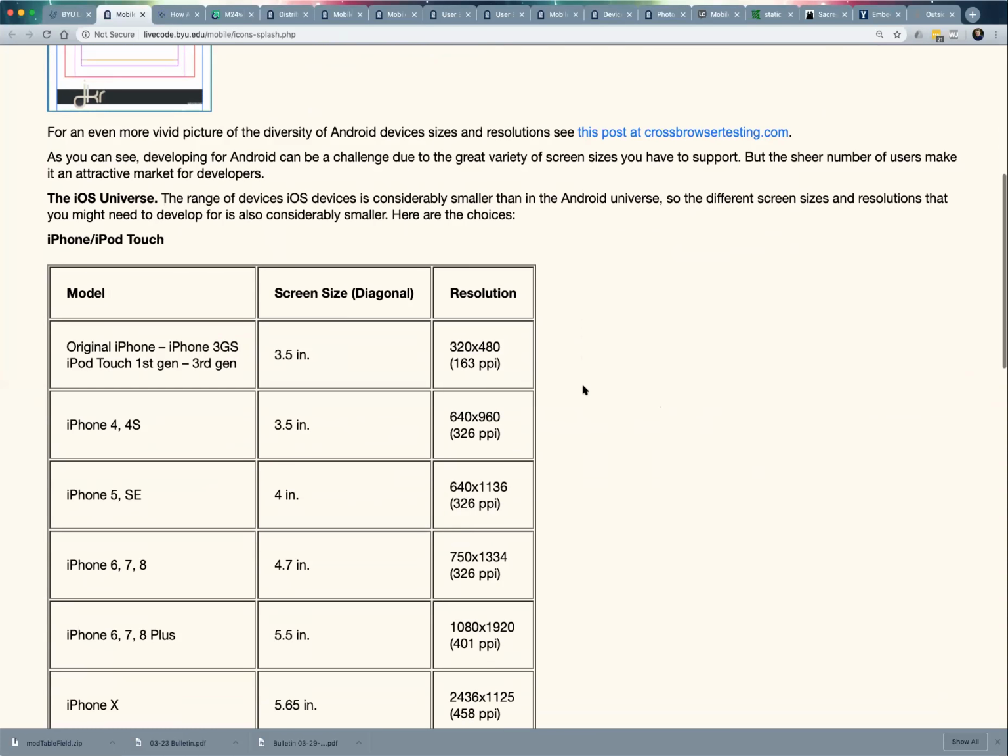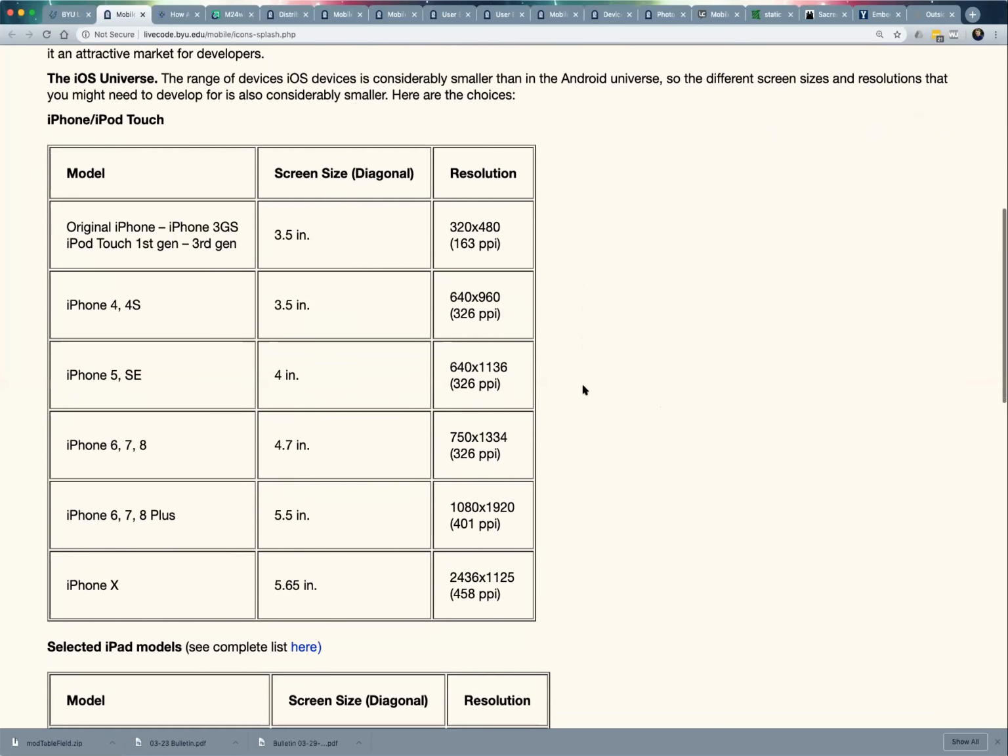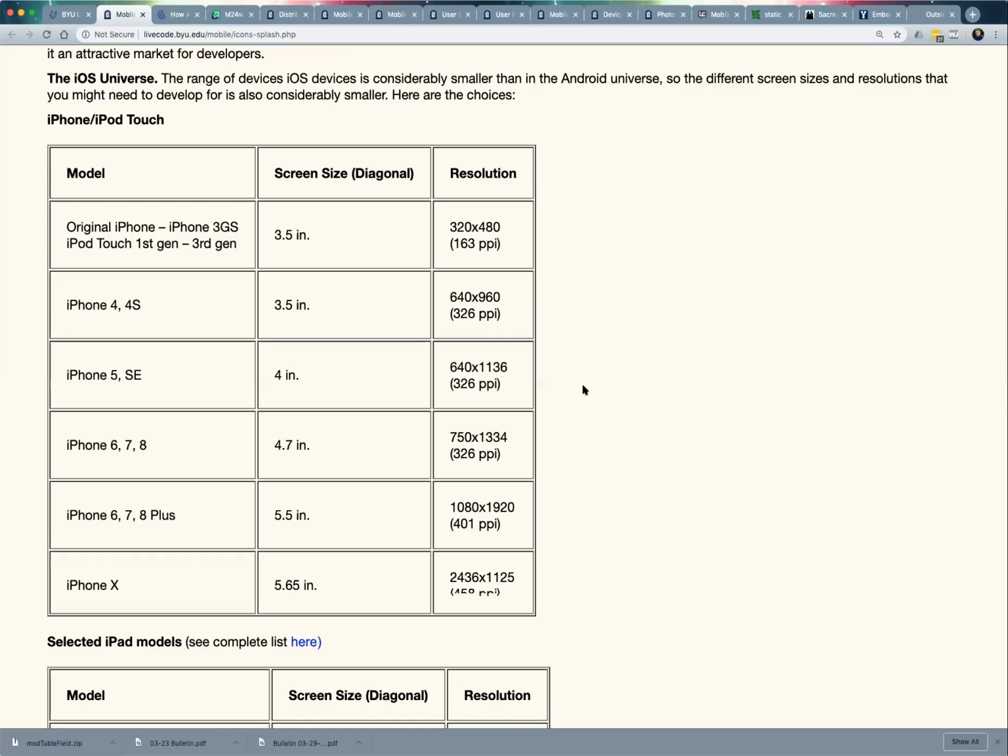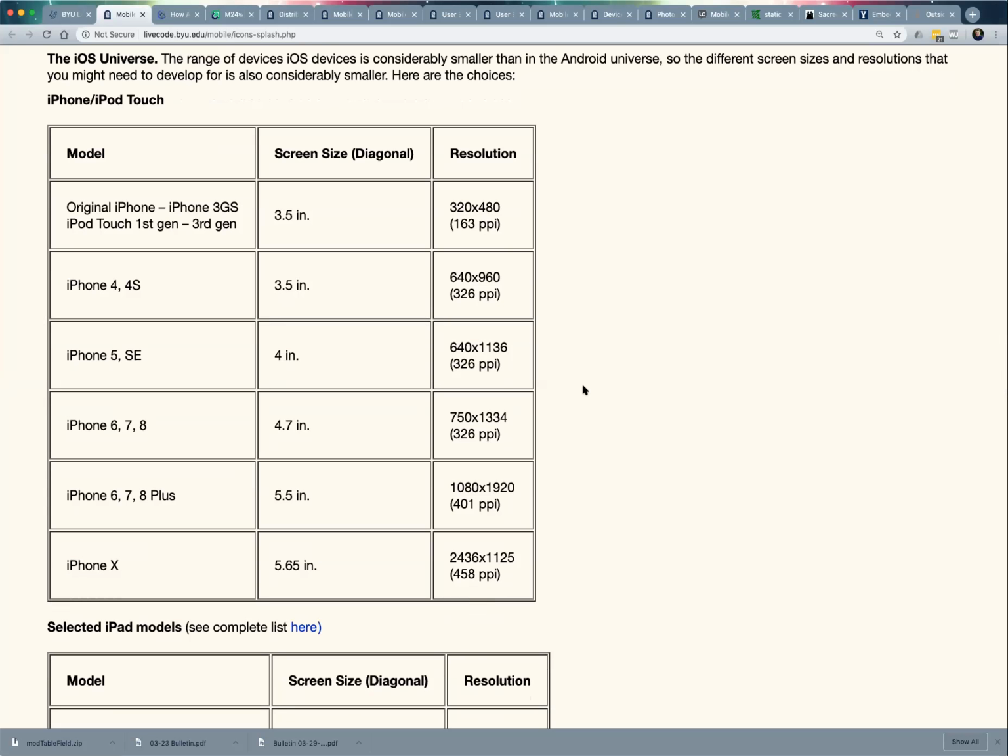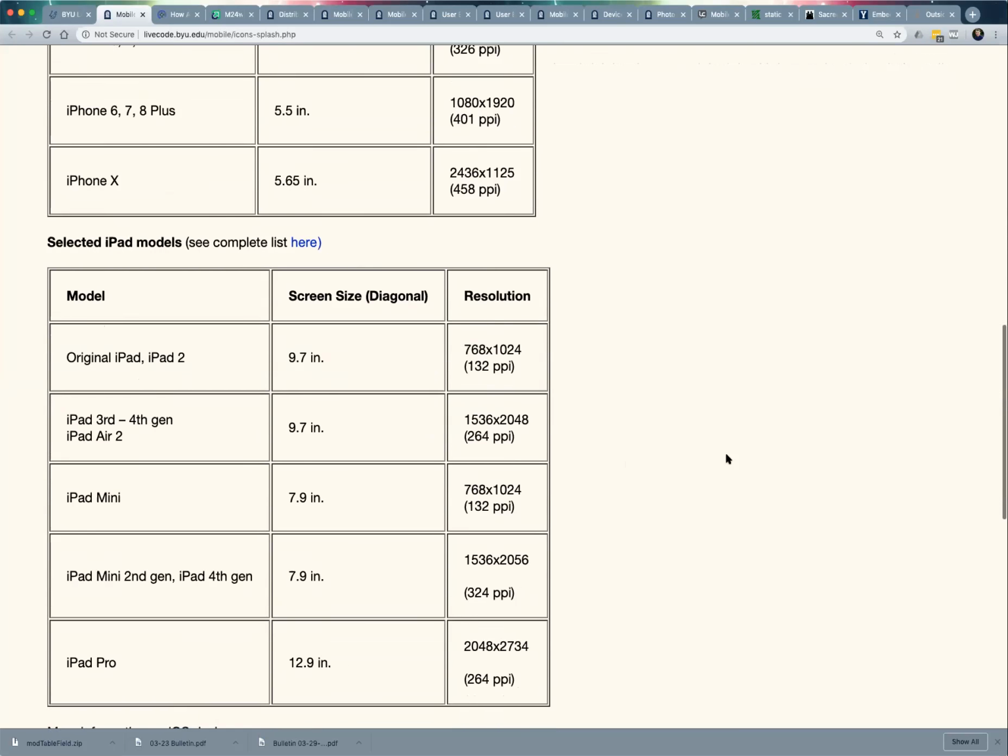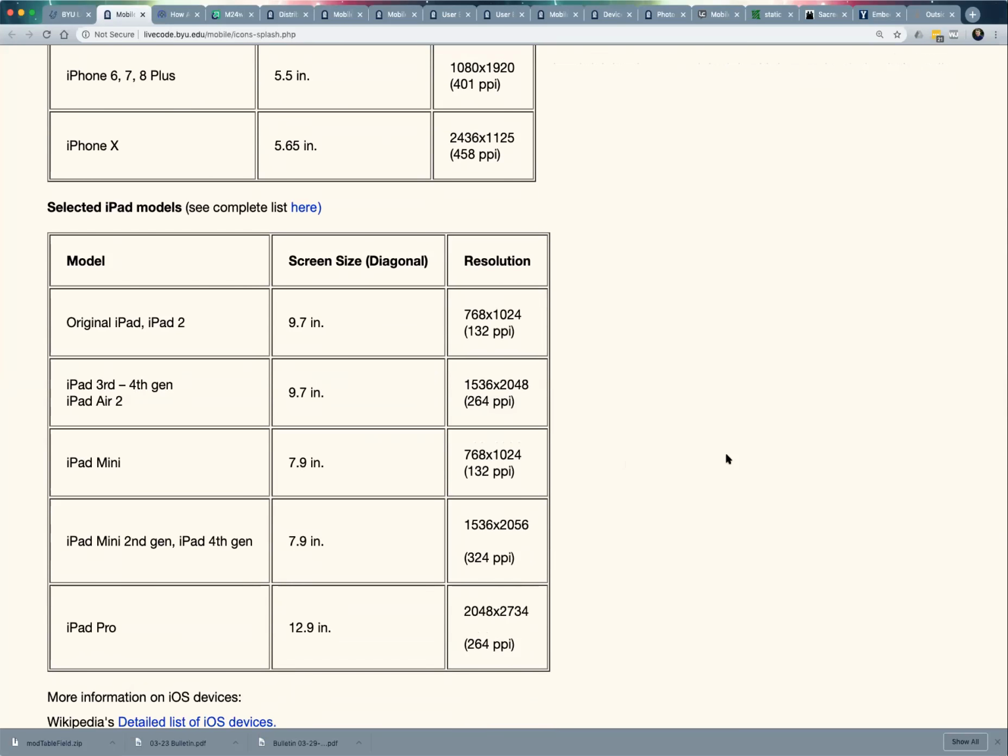Now, in the iOS universe, there's a considerably smaller range of screen sizes. Here's a representative sample in I think the year since I did this chart, there's the iPhone 11, which is roughly the same size as the iPhone 10. So these screen sizes hold pretty well even today. But you can see that there's still a range of sizes that you have to support. And here's some representative iPad models, anything from the original iPad out to the iPad Pro.